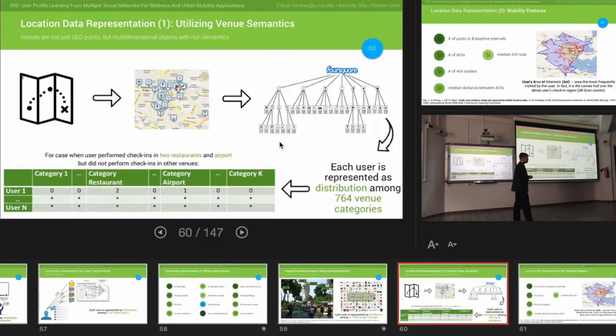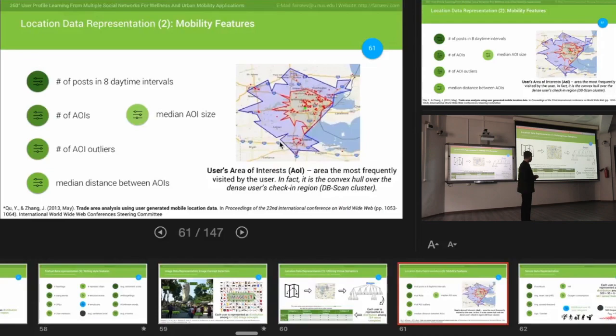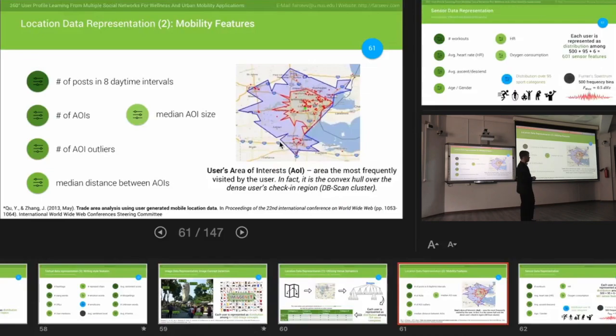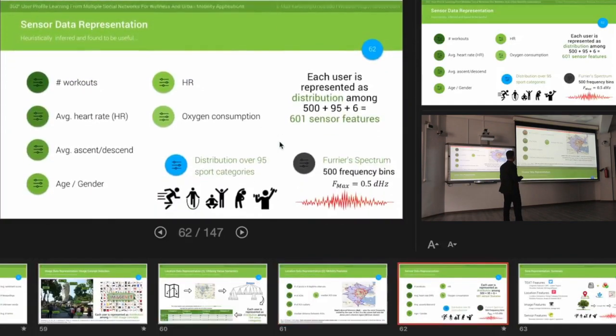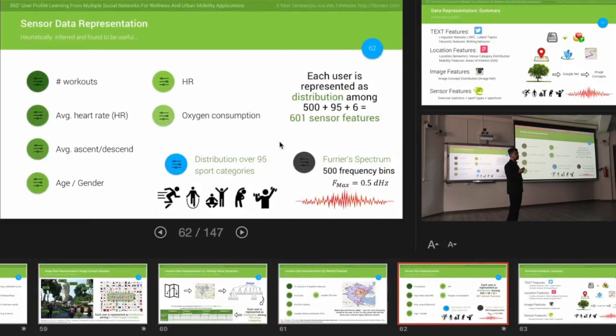And then for the locations, we use a distribution among the venue categories and this kind of ability features related to areas of interest. Then further, we used the exercise types, number of counts, the heart rate, the oxygen consumption, and we feed it into a Fourier transform and come up with a vector of 500, and this vector of 500 is basically a representation of the user in terms of how they do activity in dynamics.